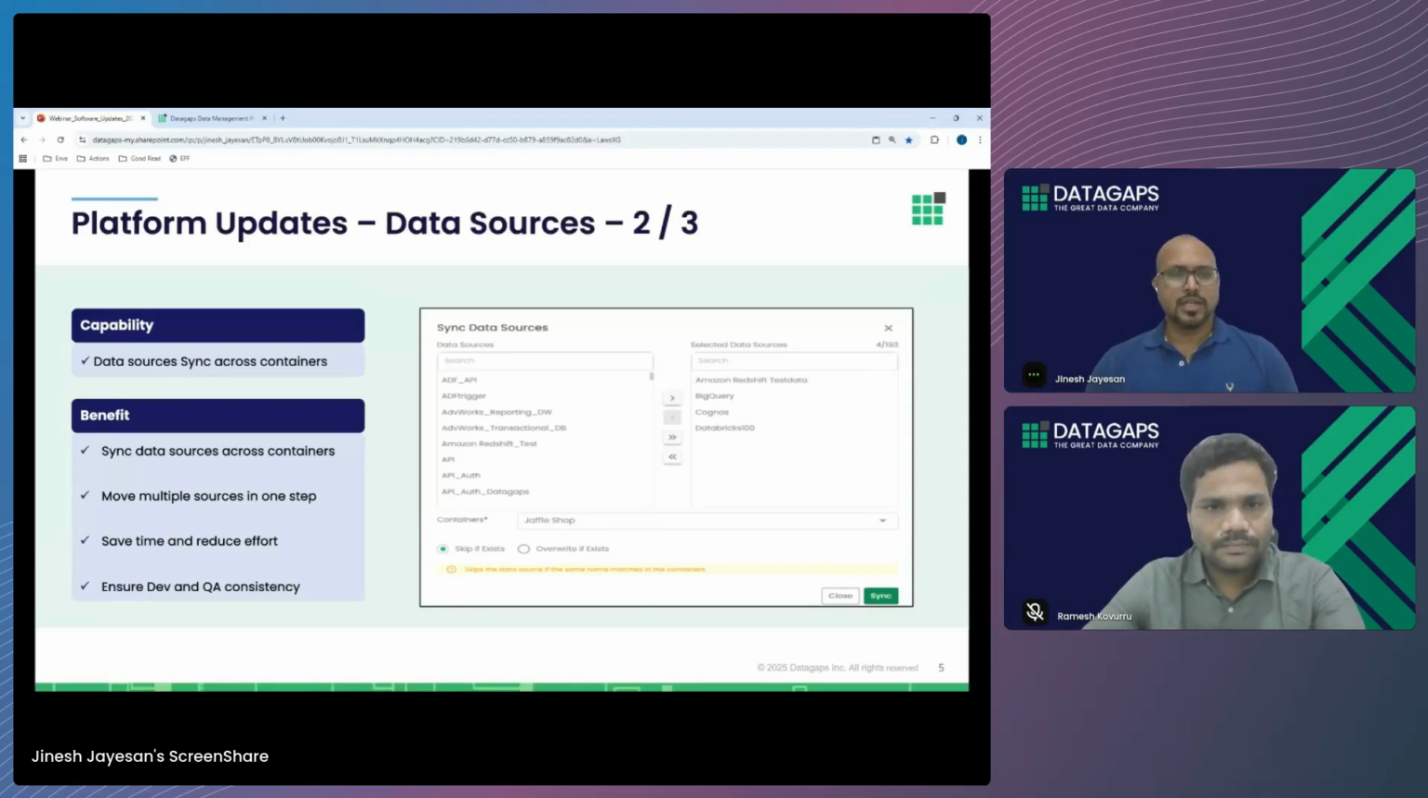Now, with this option, you should be able to sync the data sources from one container to multiple containers which you have access to. With that, these migration use cases, or test cases which have to be promoted to the next environments, become seamless. You don't need to worry about exporting and importing the data sources into multiple containers. Simply, you can sync it.